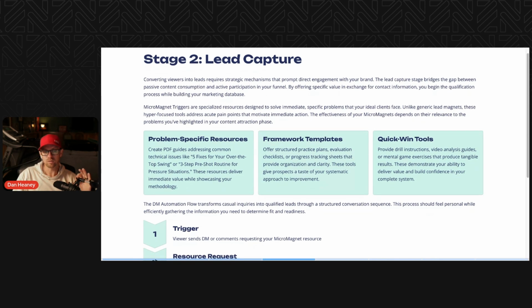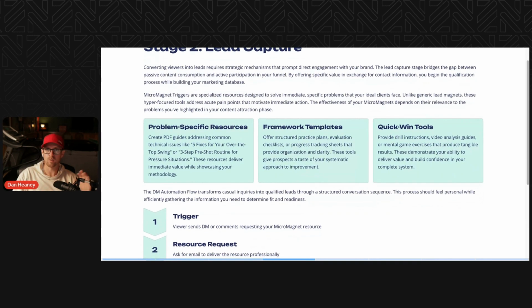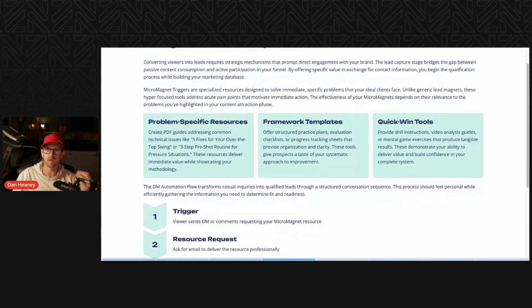So we want to strategically develop these over time. You don't have to have a ton of them. Start with one, start putting it out there, and build these resources over time. But some ideas for you. We have problem-specific resources like PDF guides that solve a very specific problem, something like 5 fixes for your over-the-top swing, or a 3-step pre-shot routine for pressure situations. These resources deliver immediate value, and they showcase the unique way that you would solve this problem and also start to build a relationship with you.